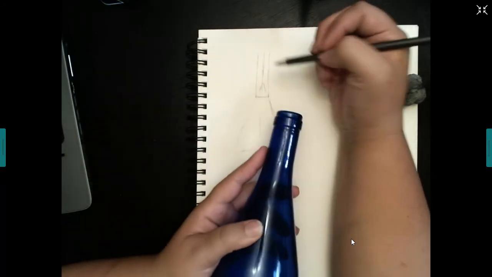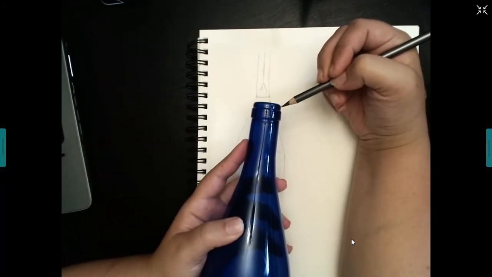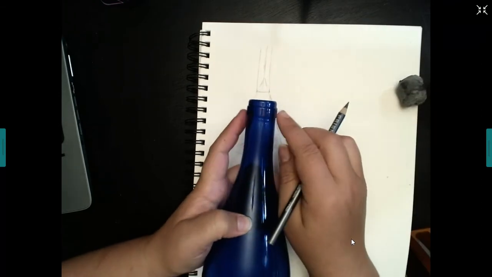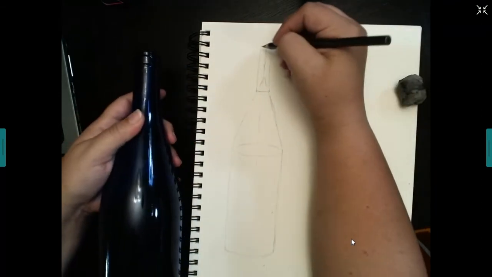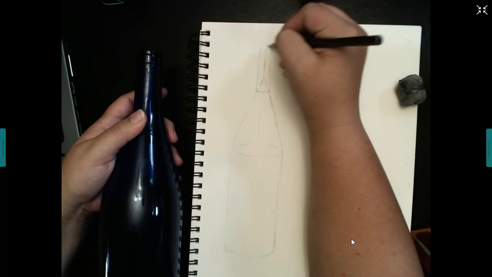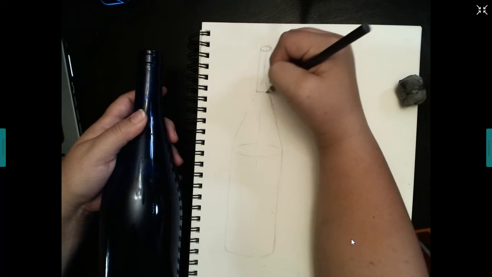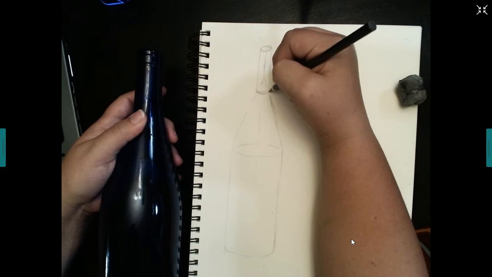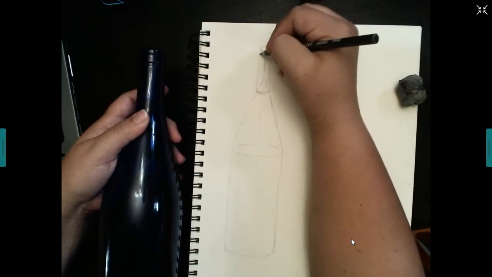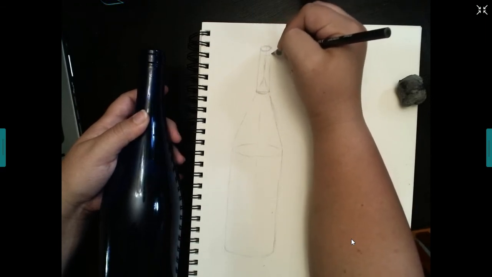And then if you'll notice up here at the very top of this, we've got a small little bit that comes out. So I'm going to go ahead and put that ellipse on top of my cylinder, curve the bottom a bit, and then I'm going to do that little wider bit there.